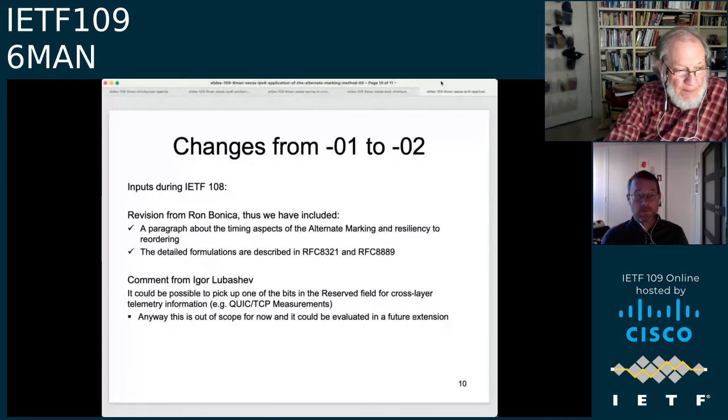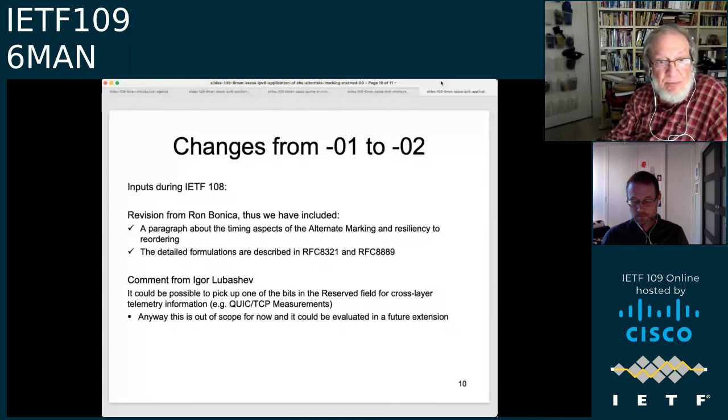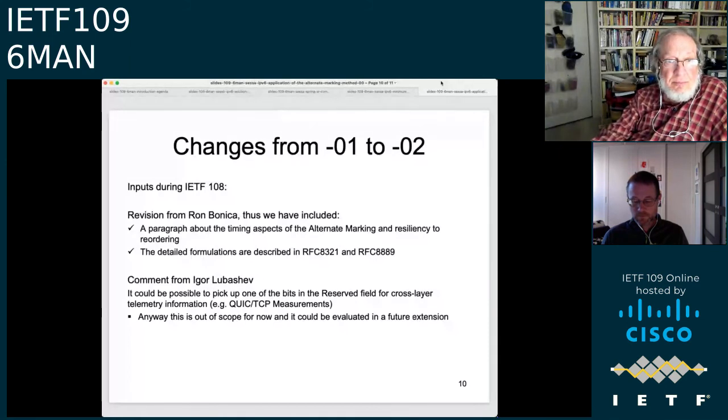Yeah, the change from the last version: we addressed the comment from Ron about the timing aspect of this methodology, because he had some concern about the resiliency to reordering, but there is a mathematical formulation in both RFC 8321 and RFC 8889 about that. And we also included a small paragraph that describes how the alternate marking is resilient to this kind of reordering.